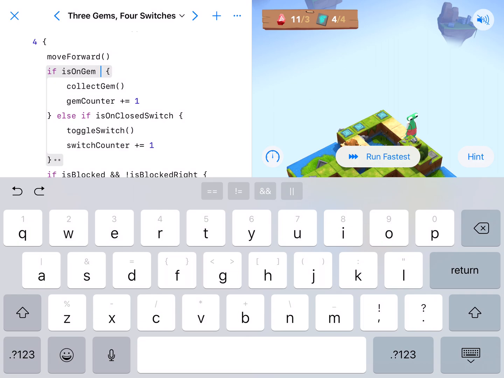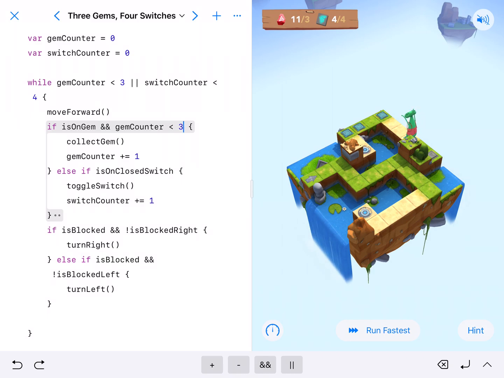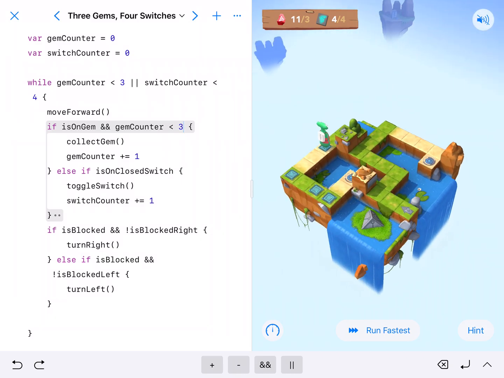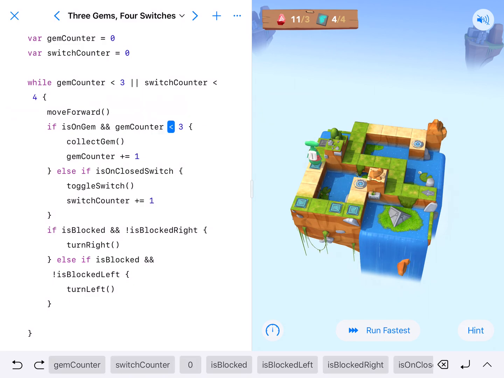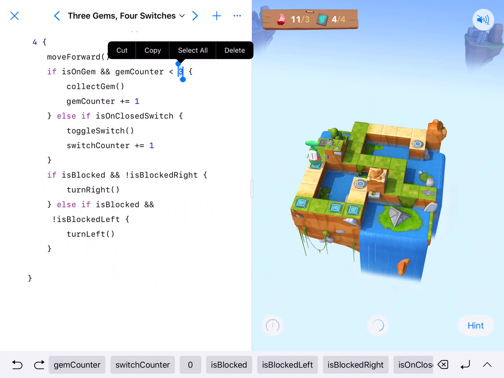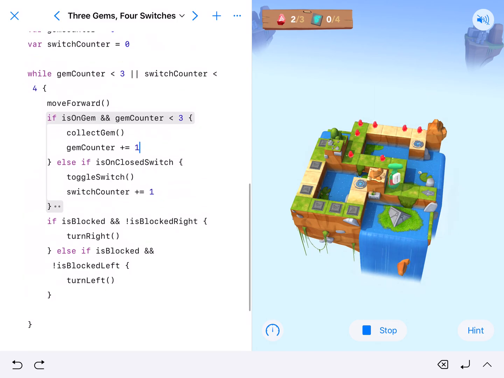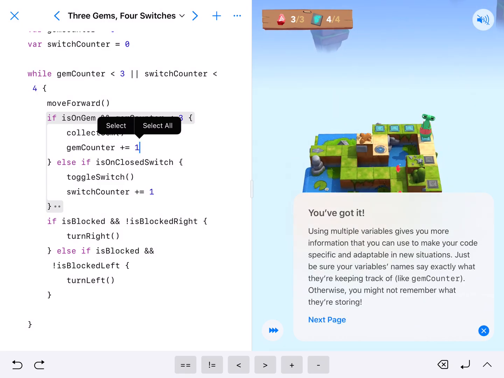Okay, so if you're on a gem and your gem counter is less than 3, that's when we stop collecting gems. Okay, and that's going to be our caveat. The switch counter is going to be fine because the whole thing will stop then. But we need that if statement to continue only while the gem counter is less than 3. We need to stop when that's not true. So if I go ahead and run this, we'll collect 3 and then we'll stop collecting. We'll go through this, 2, 3, 4, and the whole thing stops. Okay?